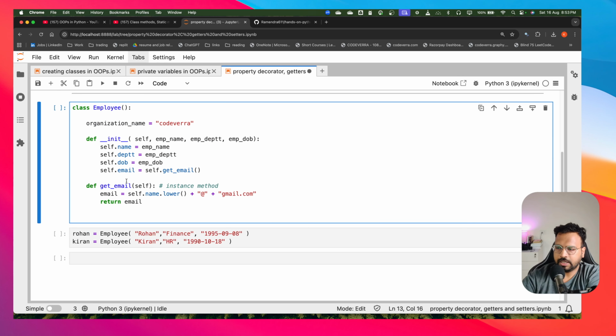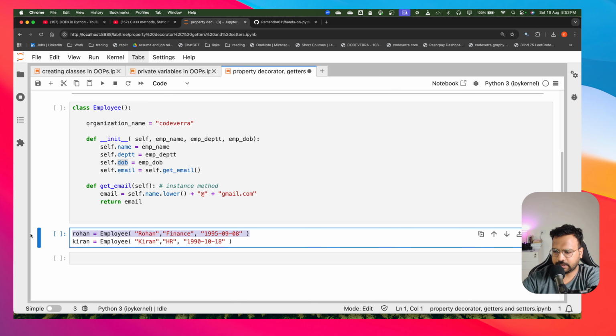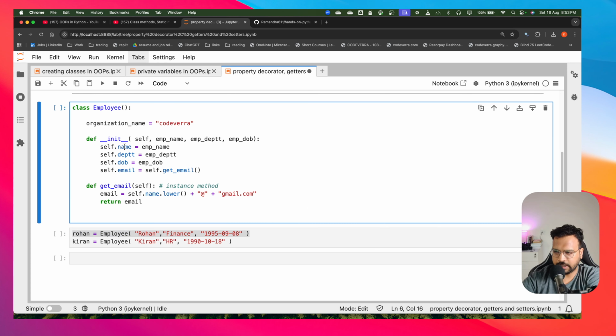The problem is that we are assigning name, department, and date of birth at the time of creating the instance Rohan. Okay, and the email is calculated based on the name, which is whatever is the name lower at the rate gmail.com. Now what happens if we decide to change the name later? Suppose Rohan wants to change his name to Mohan. If we do rohan.name, it will come as Mohan, department and DOB is fine.